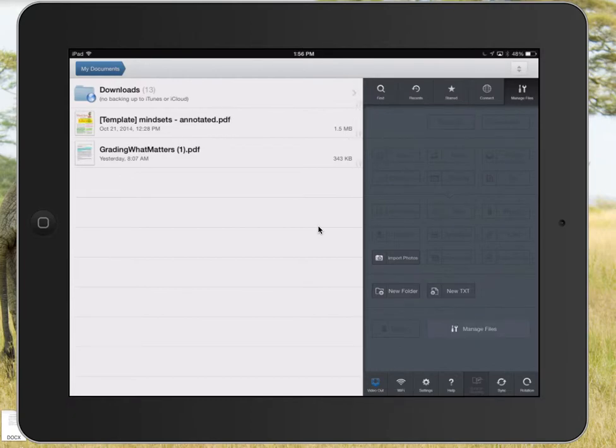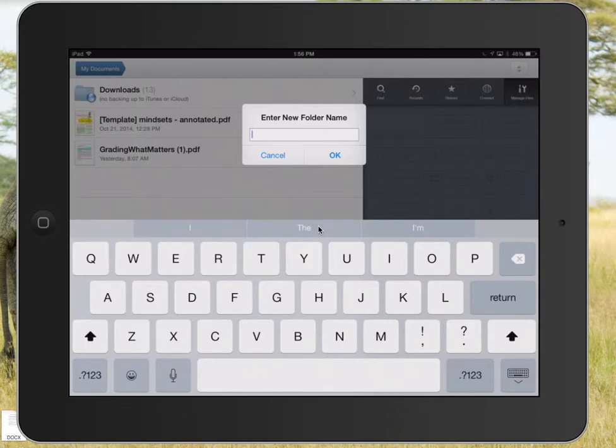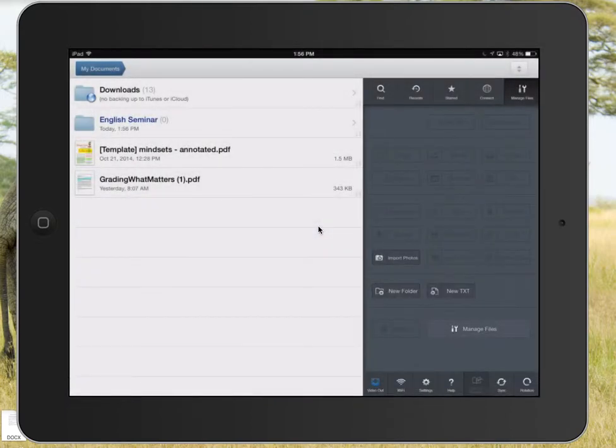So I'm going to tap Manage Files. And when I do that, I get a couple of things I can do, and one is create a new folder, which is about the middle of the page in the black side. So I'm going to tap New Folder, and I'm going to title it. There we go. And now documents that I pull in, I can put into that English seminar folder. And that's how to manage folders and files in Goodreader.